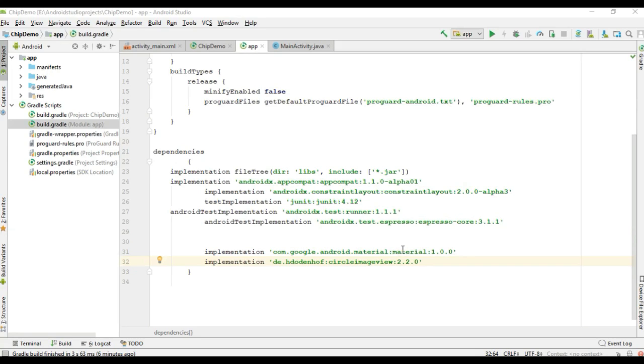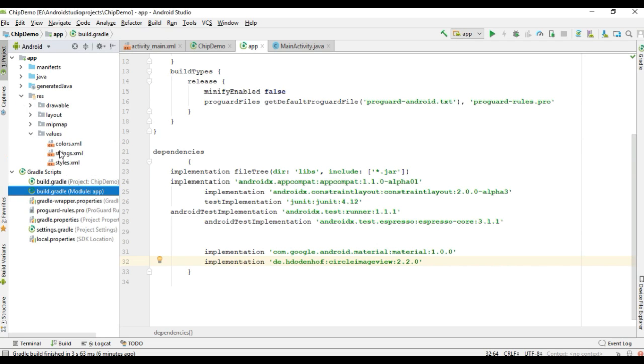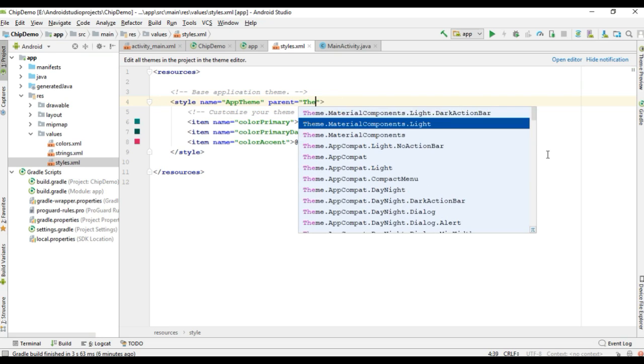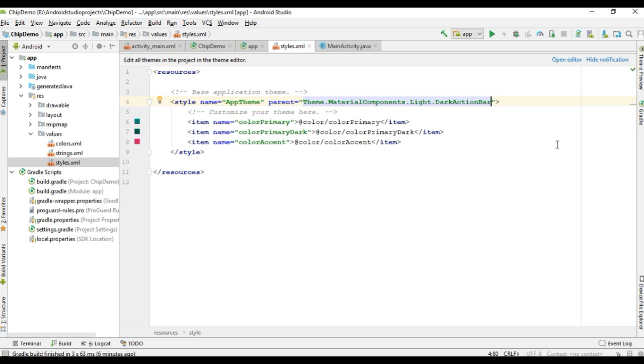So for using chips in your Android Studio project, the application must use a material theme. So now currently the application uses some app compat theme. So we have to modify the theme of the application. So go to values folder, open styles.xml. So now the current theme is an app compat theme. So we have to change the theme of the application into some material theme. So here I am going to change the theme into MaterialComponents light dark action bar. So now we modify the theme into some material theme.